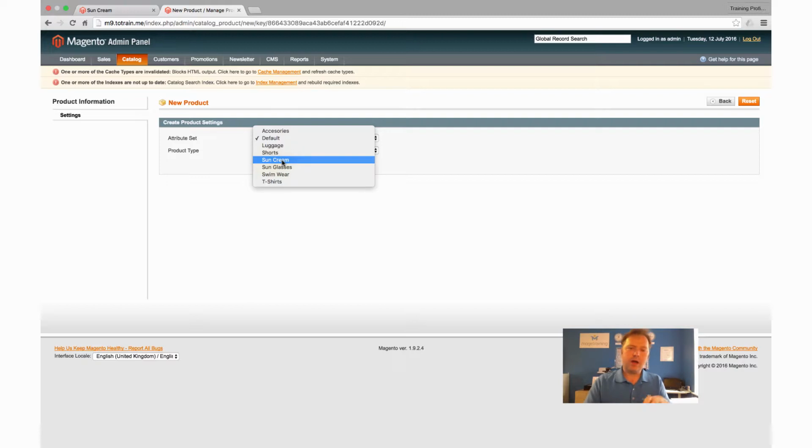set. If we were dealing with multiple different product types, so let's say I was having a holiday bundle, which might include some sun cream, some sunglasses, and some swimwear and t-shirt, then obviously those are in multiple attribute sets. What I might find myself in that situation wanting to do is create an attribute set that is just for bundles. In this scenario, it's fine, I think, just to use the sun cream attribute set.